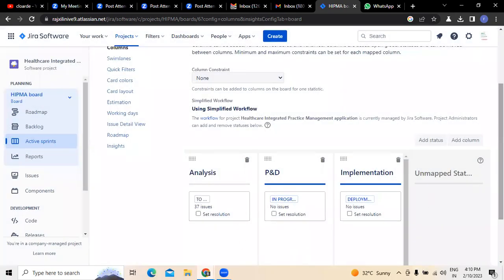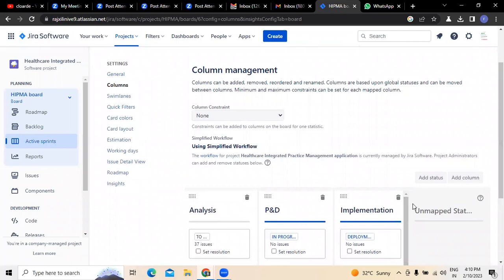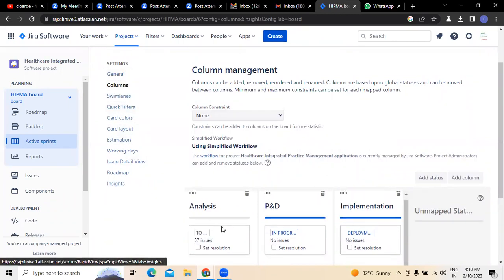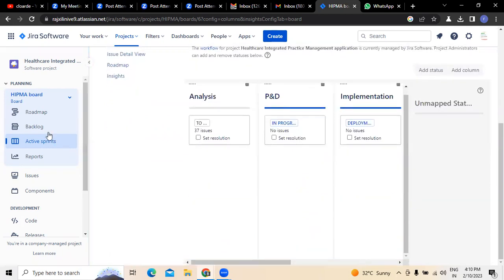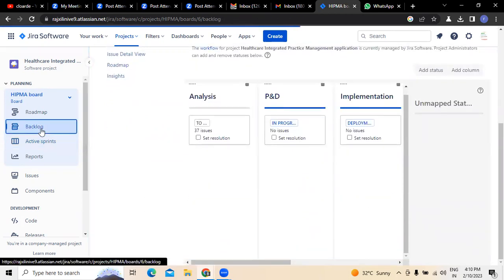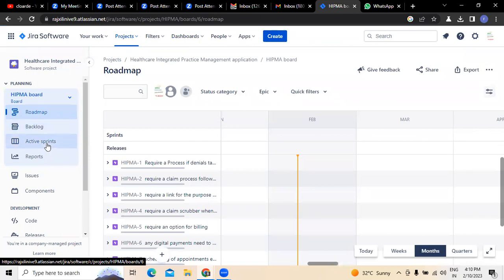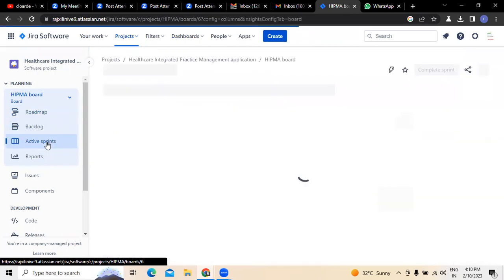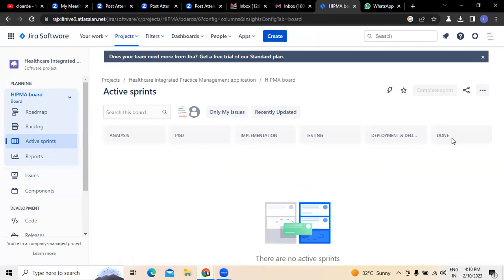So you can add as many columns as you want, whatever columns you require in reference to the existing ones. It could be analysis, planning, design, implementation, testing, deployment, delivery, right? All these things can be done in reference to the configuration of the board. Whatever board we are going to create, if you want to make any kind of changes, you can do that. So you can see here: analysis, planning, design, implementation, testing, deployment, done, right? So all these we have done.